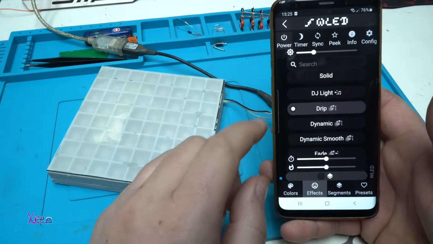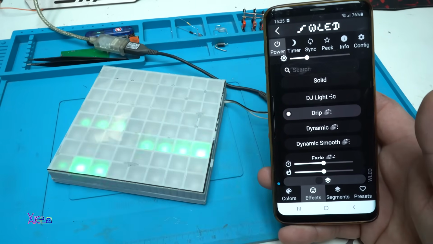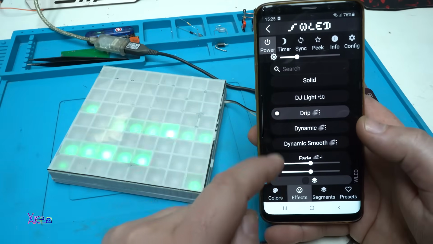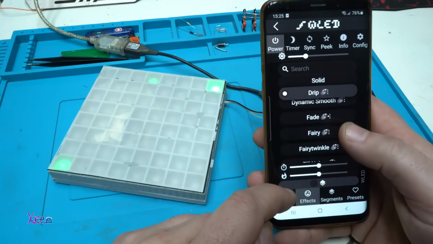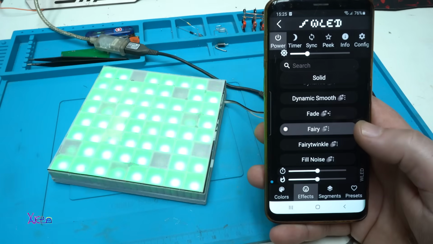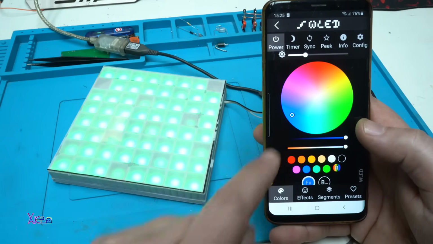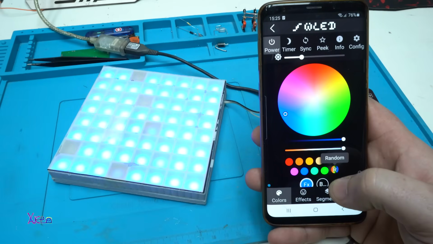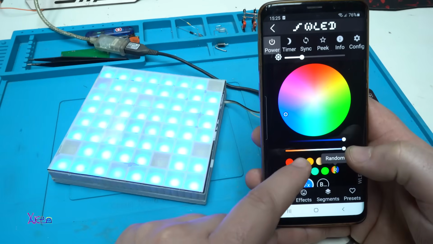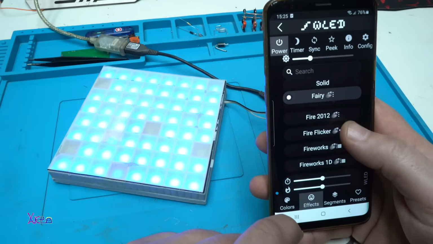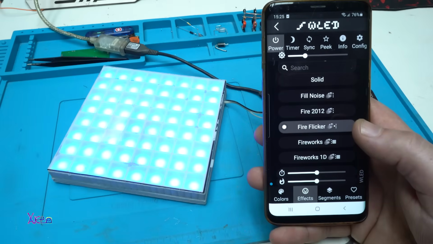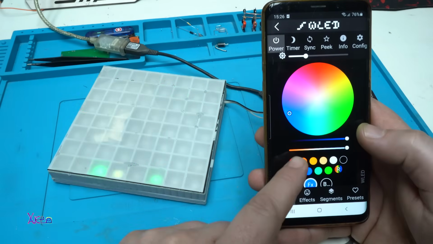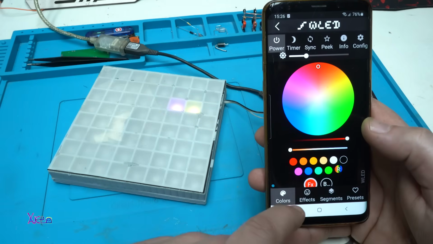And everything is connected, and now I can control the LEDs with the app turning on. Look, super cool. I can change the speed, I can change the brightness. Let's try another one. Wow, you can choose the color too: blue, red, random, green. Okay, let's choose the effect, fire flicker. Fireworks, but which color? No, the red.